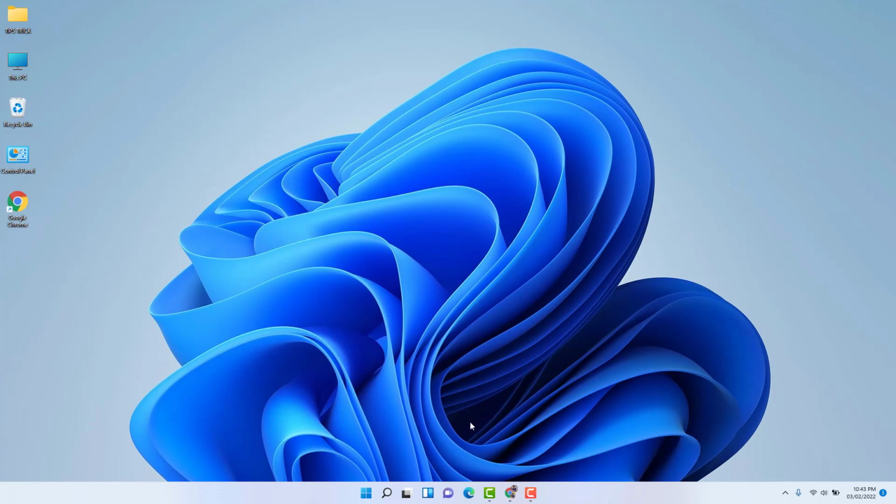One thing more: after uninstalling Microsoft Teams, if you try to click or open this icon, you're going to see Microsoft Teams will be reinstalled again in your Windows 11. So for that, what we need to do is remove this icon from the taskbar.